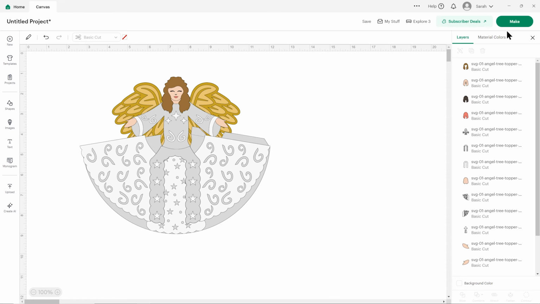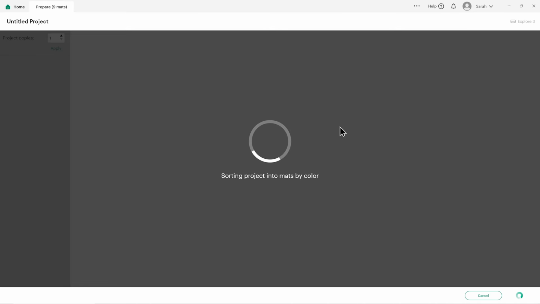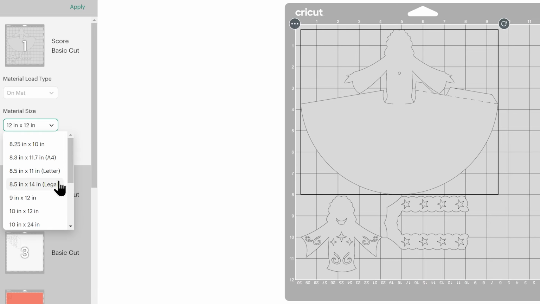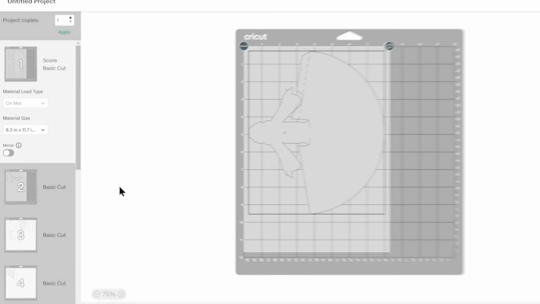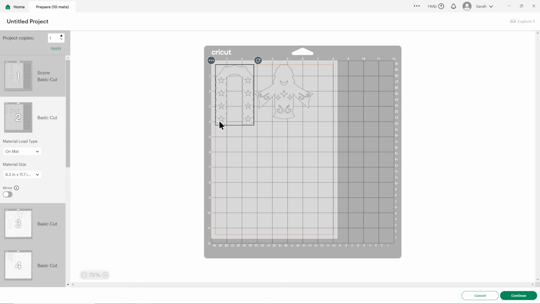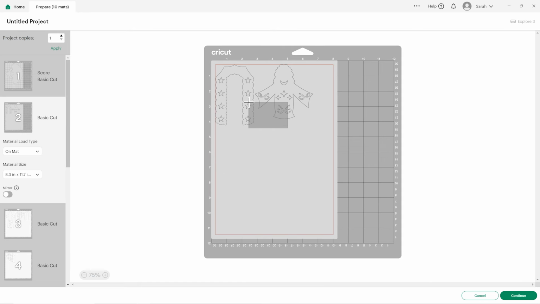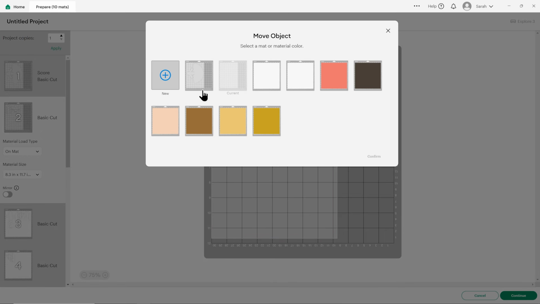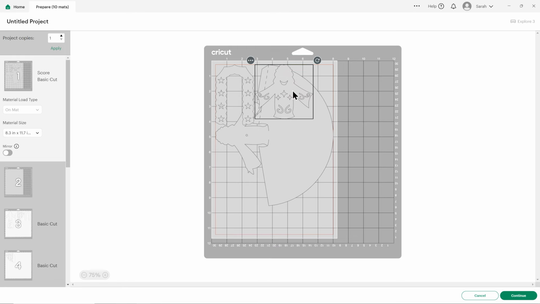When you're ready to cut, press Make over on the top right, and then it will separate out all the colours for you. You can change the paper size in the drop down here, and then you can click and drag to move things about. I think I can get all this onto one sheet. Let's give it a go. Drag a box around both of them, click the 3 dots and move Object. Make sure you choose the same colour and press Confirm.